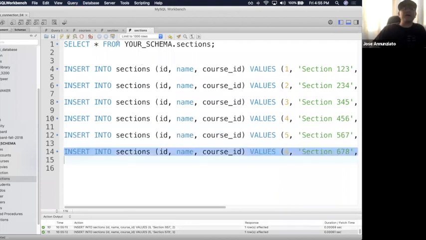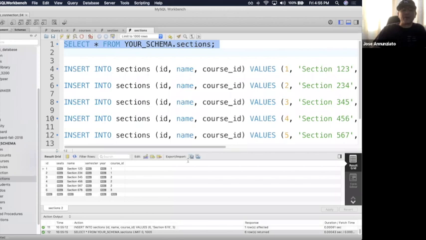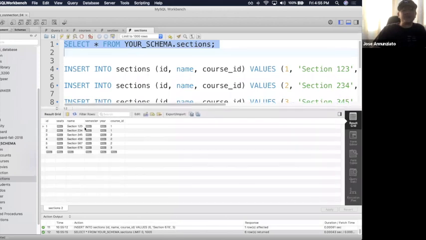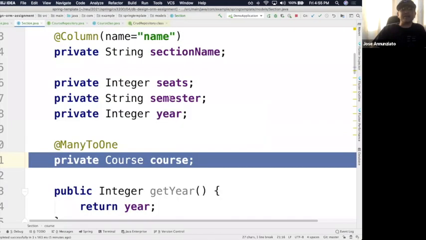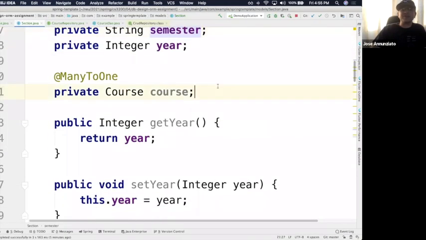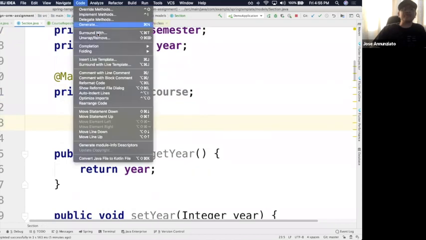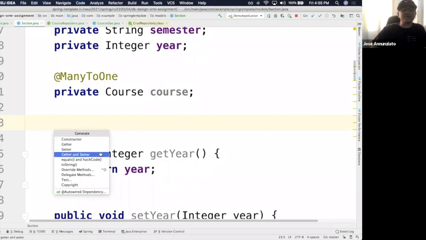Okay, let's retrieve all the sections. There we are. We got sections with the course name, the sections, and the courses they belong to. So 2 sections for course 1, 3 sections for course 2, and 1 section for course 3. Perfect. Excellent. So let's now revisit. Actually, did we update? I forget. Do we have all the setters and getters? Let me make sure we have all the setters and getters. Generate all the setters and getters. Let's see if we missed something.